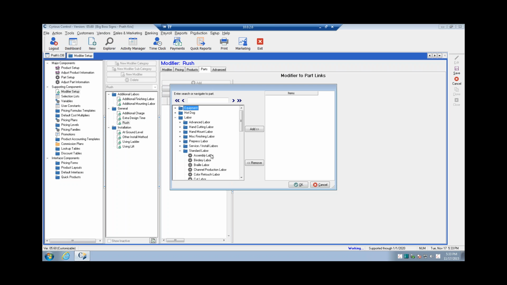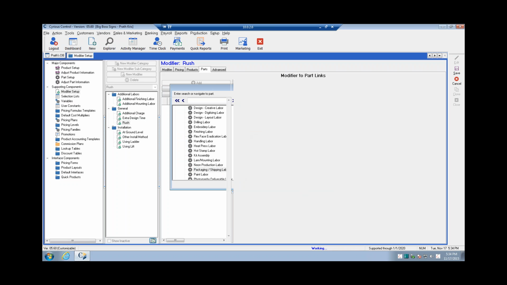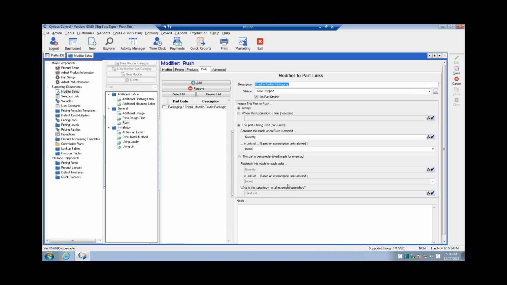Let's say, hey, this is going to cost a little bit more labor because it's a rush job. Let's see something good here. Packaging and shipping, that'd be probably a good one. This one gets exponentially used. You could already have packaging and shipping on that product. Could be a possibility, more than likely not. Usually shipping is added through the shipping tab or a product of its own.